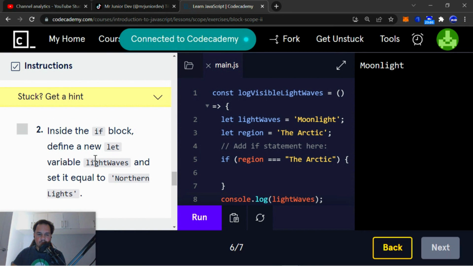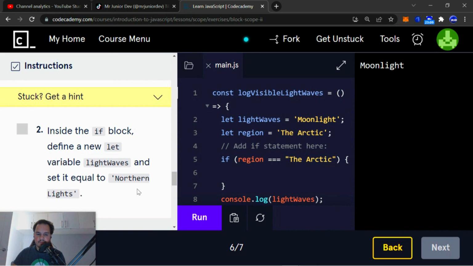Inside the if block, define a new let variable lightWaves and set it equal to northern lights. Okay, so let variable lightWaves.